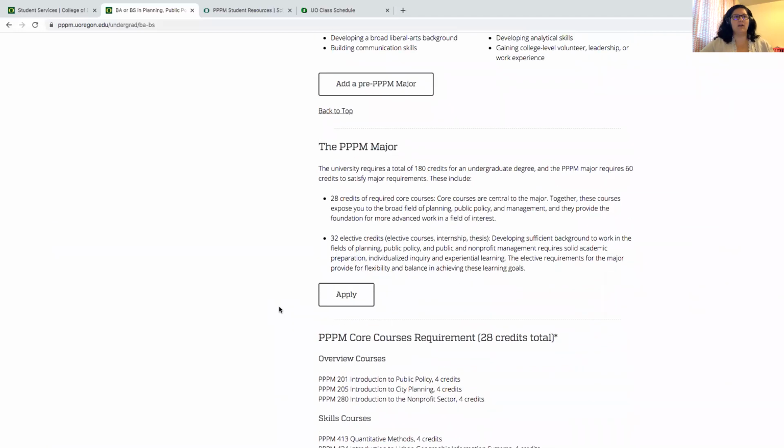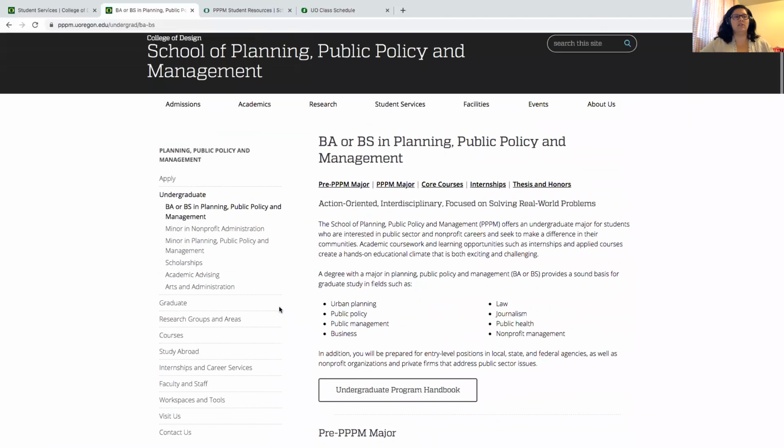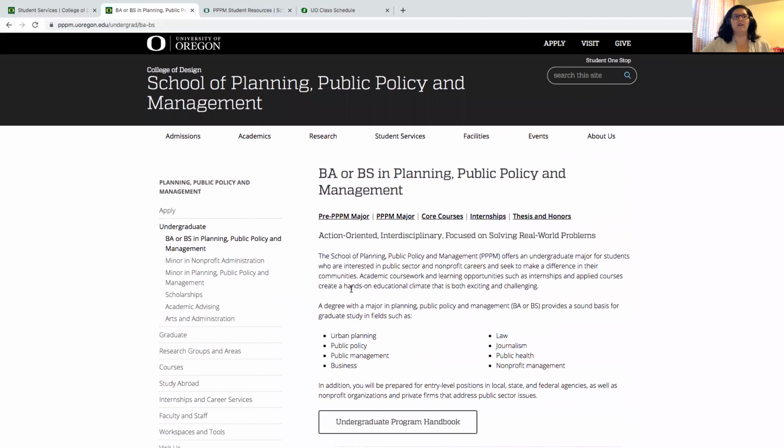But generally, a lot of the information that you need to know for your program will be found on either of these two web pages. I should have said this earlier, but I do recommend that you bookmark these web pages just for future reference. You never know when you're going to need this information. So it's always best practice to just bookmark things that are necessary for your major.